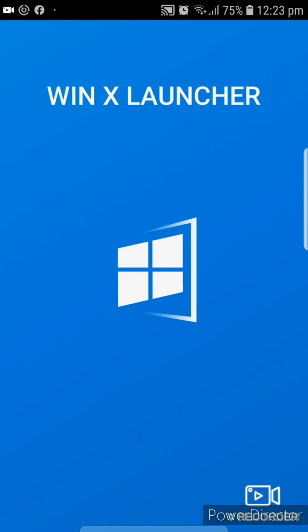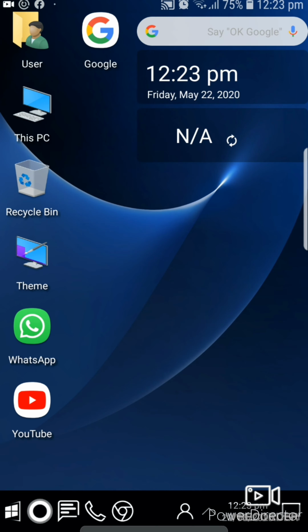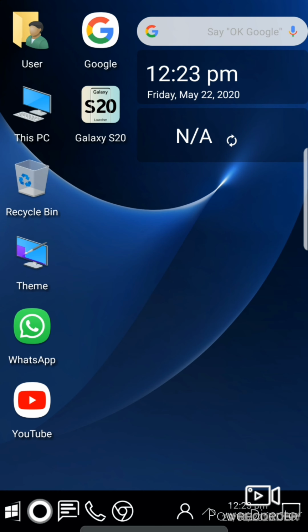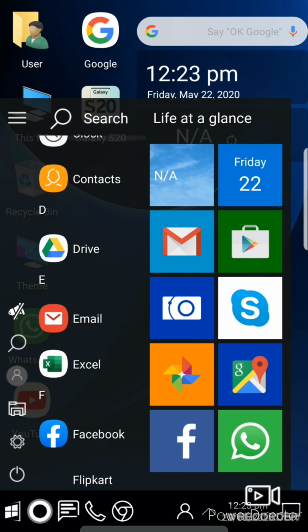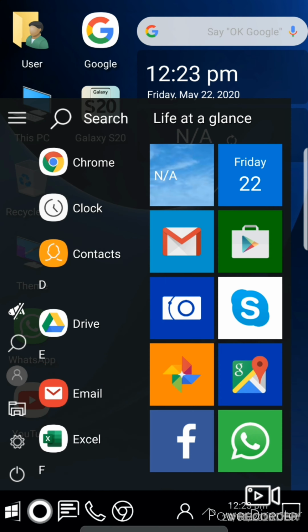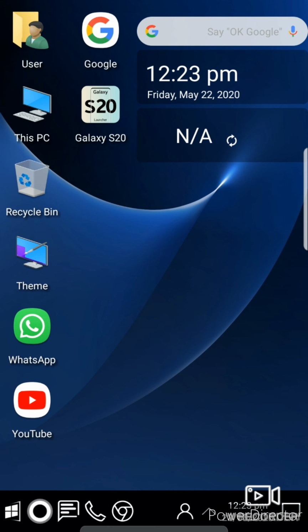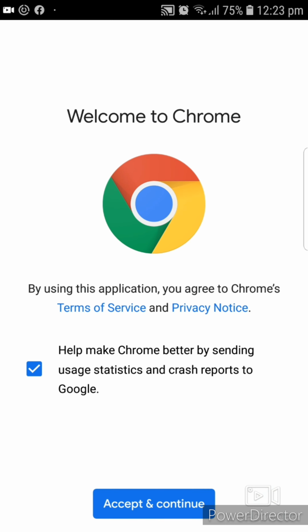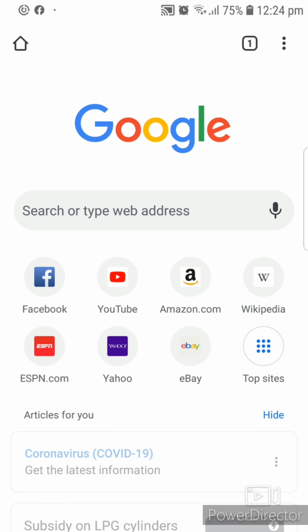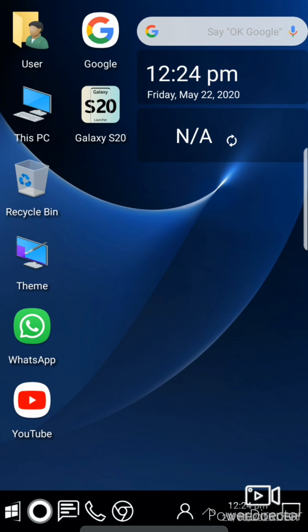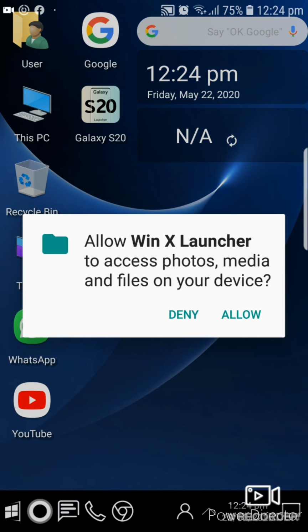The app is WinX launcher, Windows 10 launcher. Here you can see it is normal, like any other PC. Here you can see the Windows option, the normal things like a PC, and here you can open Google Chrome. You can use this PC, which normally comes in any computer or laptop.